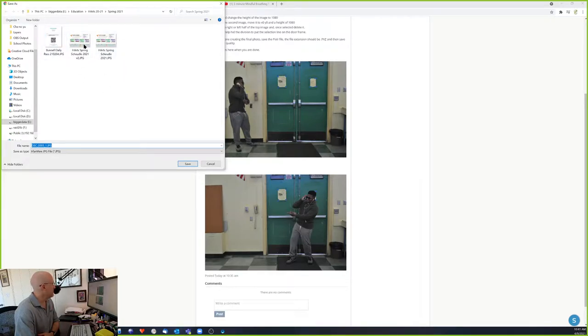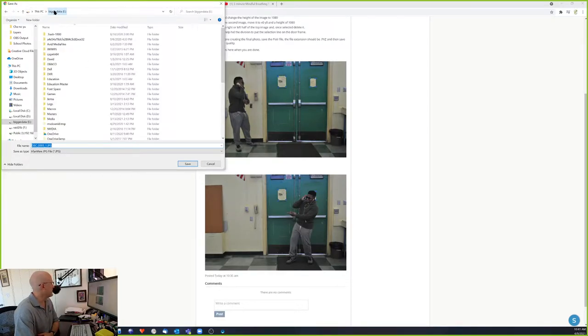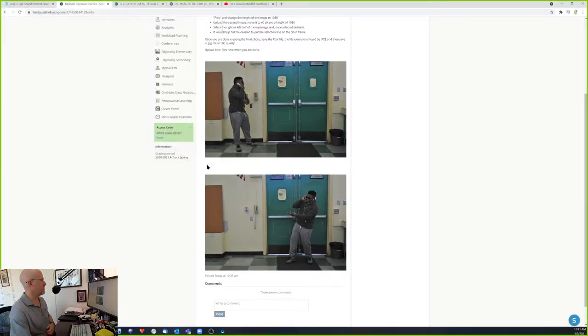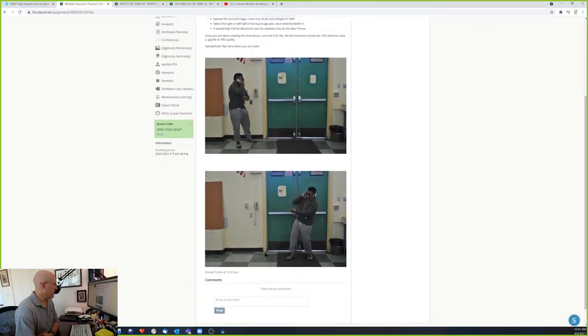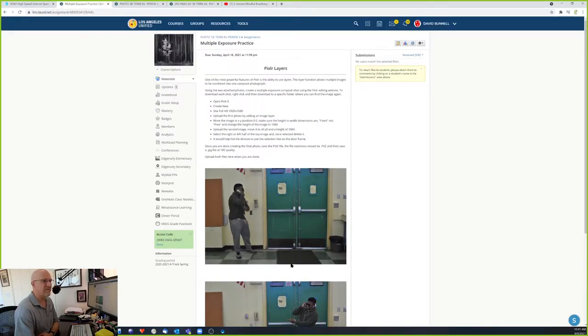So whatever folder you're going to end up saving into, like downloads, wherever it is, you're going to figure that out on your own. And then of course I have to figure out where my images are. So you download these two photos to be part of the assignment.